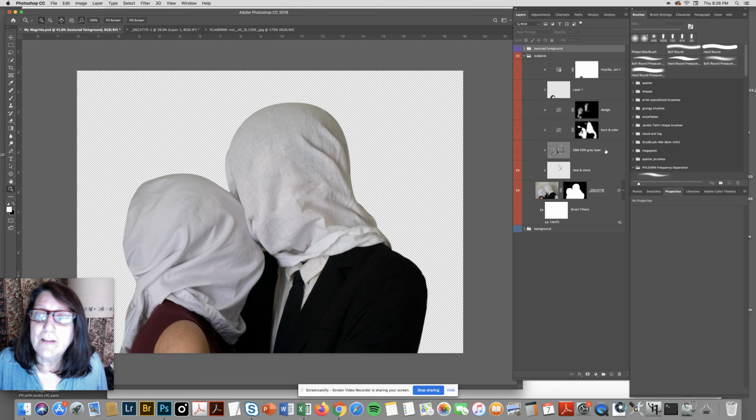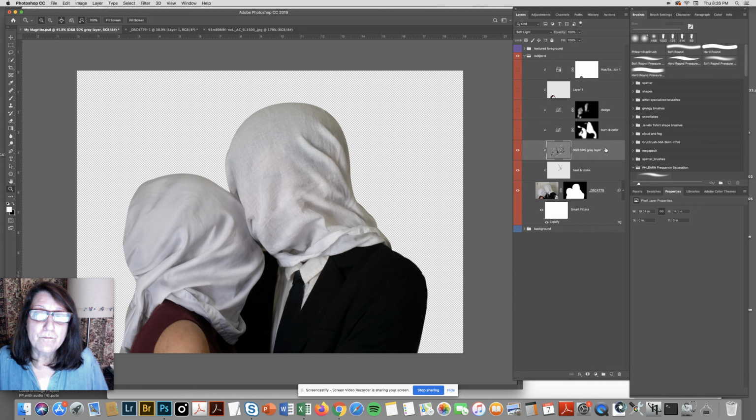And after that, then I dodged and burned. And I used the 50% gray layer. I think I had it on soft light, but I'll show you how to do that. And it's just instead of using two layers of curves, you can do your light and dark all on one layer. And so sometimes, especially if you're doing something just quickly, it's a good way to do it. And I ended up using it for this.